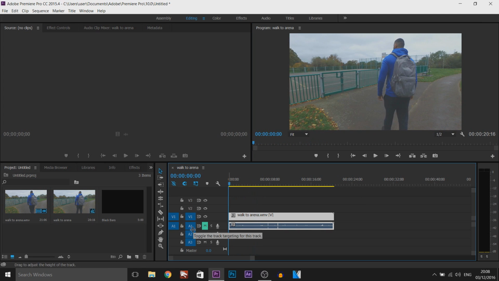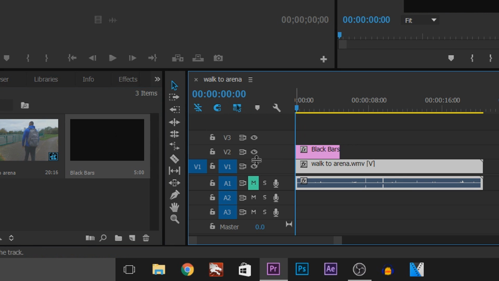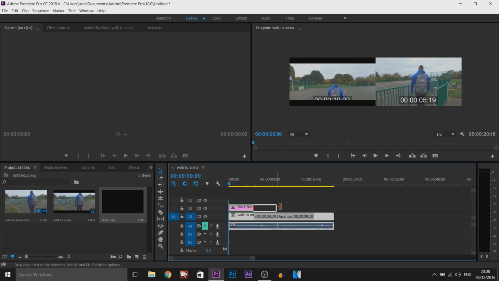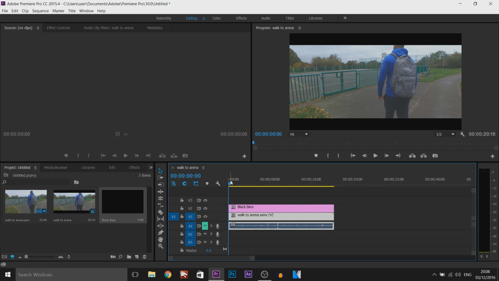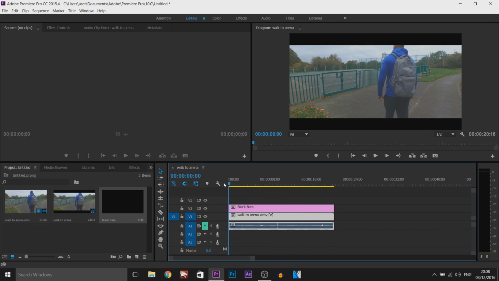So the first thing we're going to add on is black bars. Now I'll have a download link to this in the description, and I'm going to drag and drop this onto video 2 so it's above it, and I'm going to stretch this out. So now as you'll see, we get that widescreen cinematic look already, just like that.